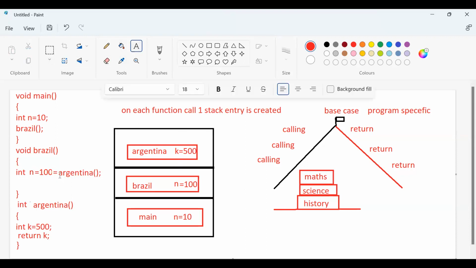When I called Argentina, it gave me 500. Argentina on the return gave 500. So now what is the value of this n? 600. So now if I display the n over here, what will be the output? 600, correct? Yes, sir.